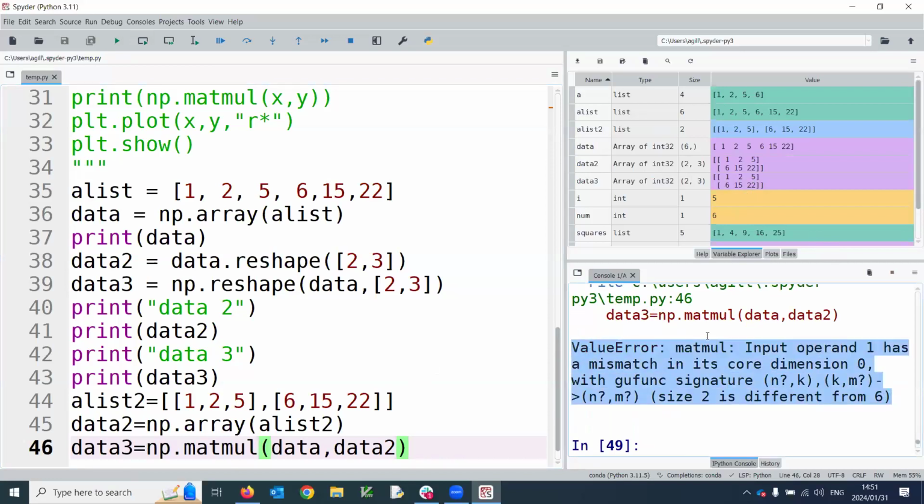Let's have a look at errors for a moment. It says it's a value error: input operand 1 has a mismatch in its core dimension 0 with gufunc signature. Does that make sense to anyone? Let's take it slowly. Obviously something's gone wrong. When you are addressing elements in a list or an array, 0 is always the first one. So in the same way, you've got different dimensions, rows and columns. They're telling us there's a mismatch in the number of rows and columns.